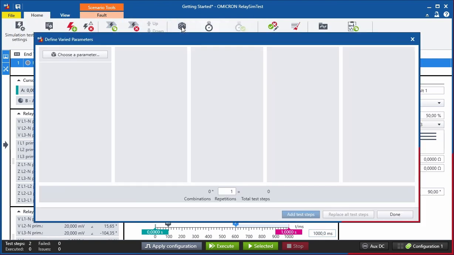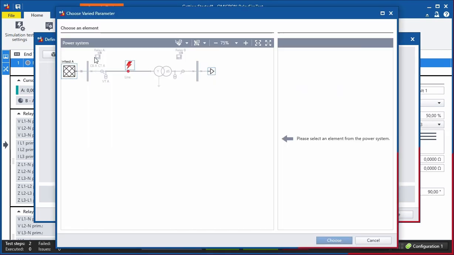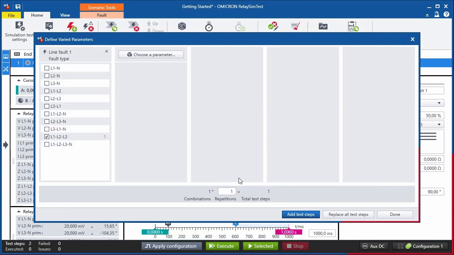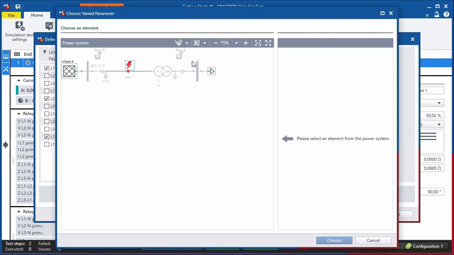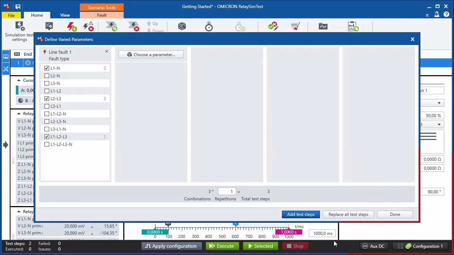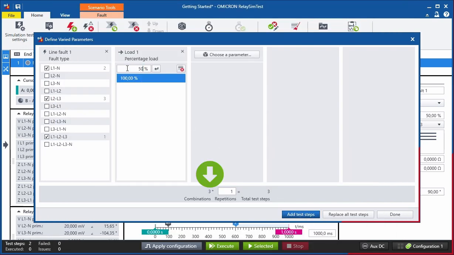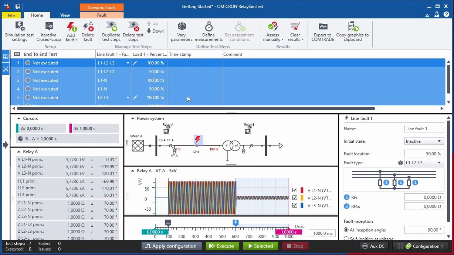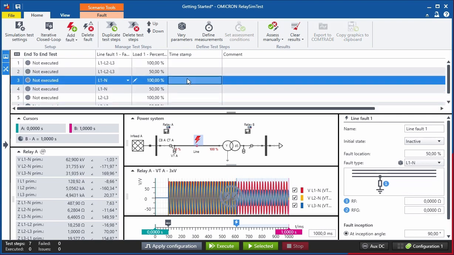Varying parameters is an efficient way to create test steps. For instance, we can create test steps by varying the fault type at 50 and 100% load. First, we're adding the fault type as a varied parameter, and then the load. Three fault types and two different loads results in six test steps. The timing of the events is the same for all the test steps. When you click on a step, you'll see the values adapt in the time signal view and the widgets.